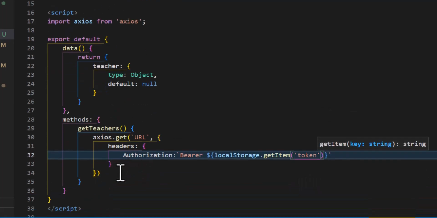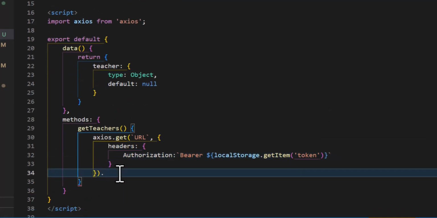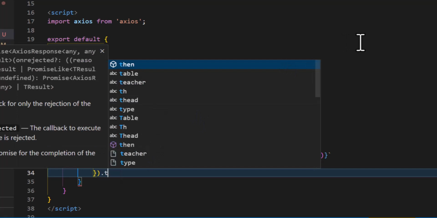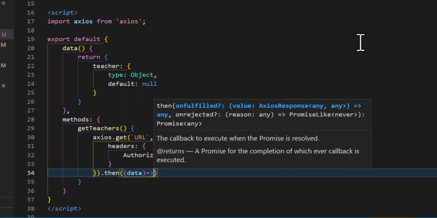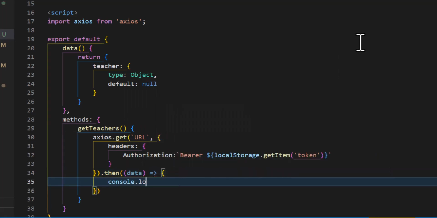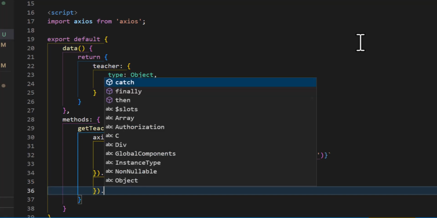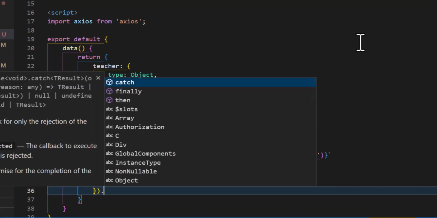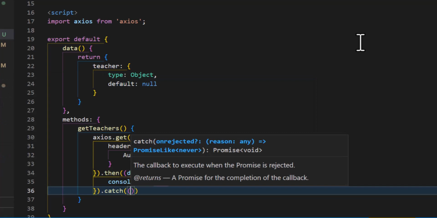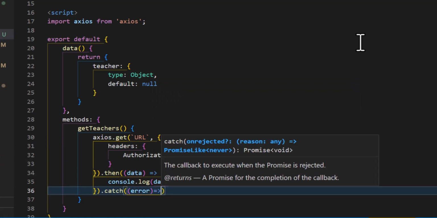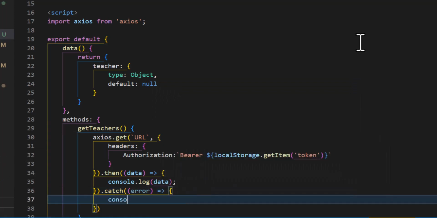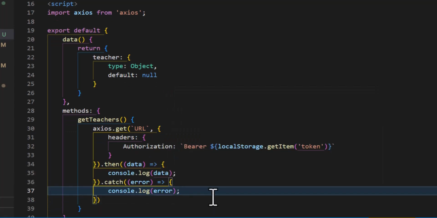Now after this I have to create my then method which will act as a success. So I will type dot then, and in here I will create an arrow function with the data as a parameter, and I will say console.log data, and I also have to catch the error, so I will type catch, and again I will create an arrow function with the error as a parameter, then console.log error. So the structure is ready.